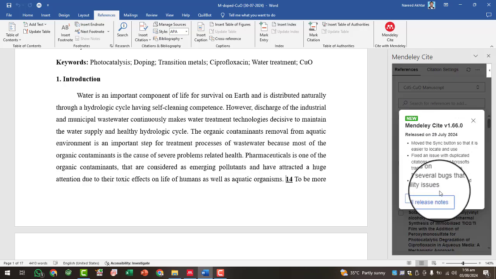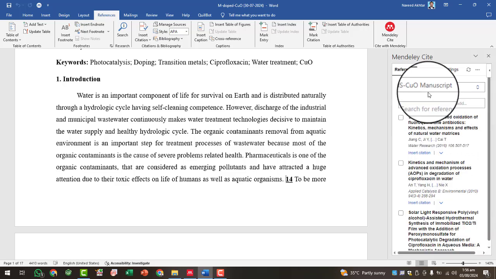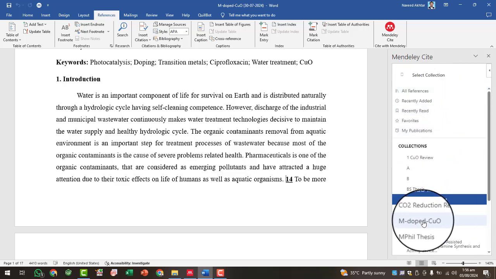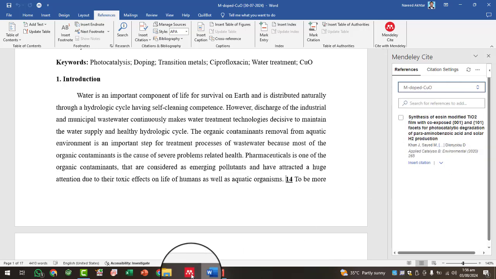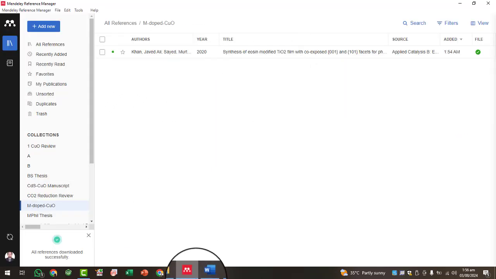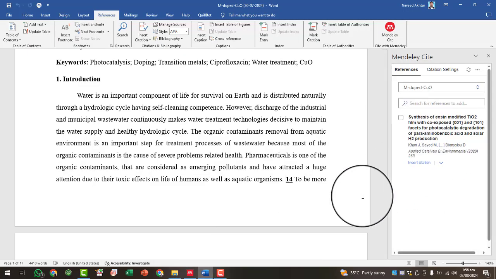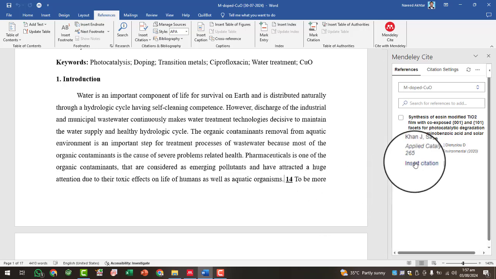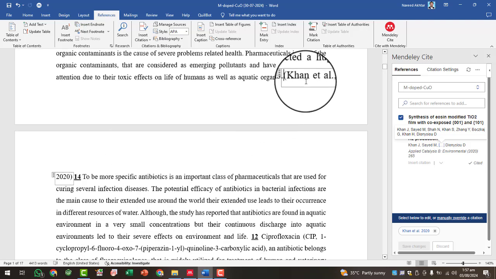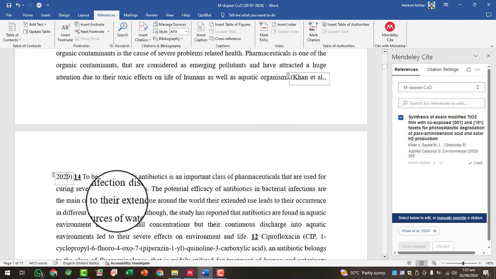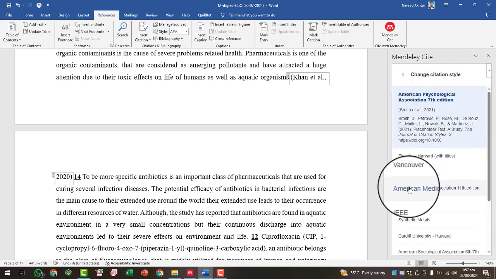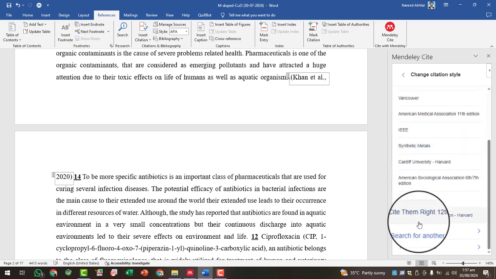As it refreshed, I will open the specific library of the respective paper, as I am going to put the references of metal dot copper oxide. So I will select the metal dot library. You can see in the window that the paper which I added to Mendeley was successfully added here in the Mendeley Cite add-in of Word. I will specify the place where I want to cite it, and then click on insert citation.